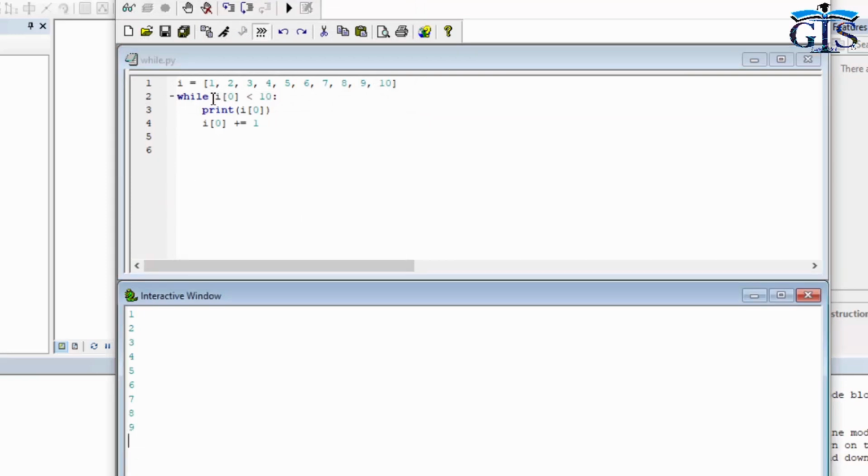So first of all, the while loop will search what is the value of I with index number 0, which is 1. Then if it is less than 10, then print this. Here it has been printed as 1. Then increase the number 1 by adding 1 by using this increment script. After that, the I with index number 0 value will be 2. Then the while loop will go to the start point.